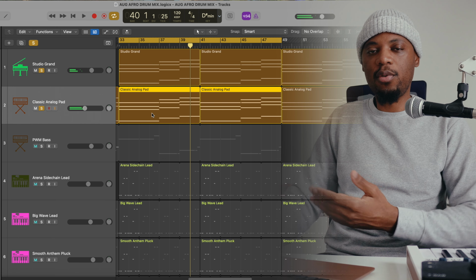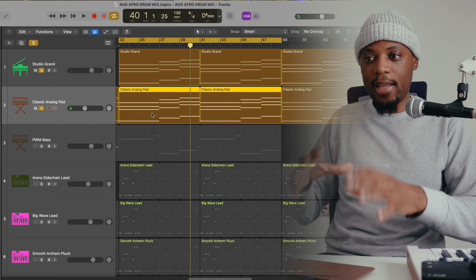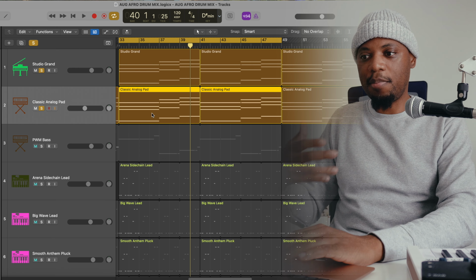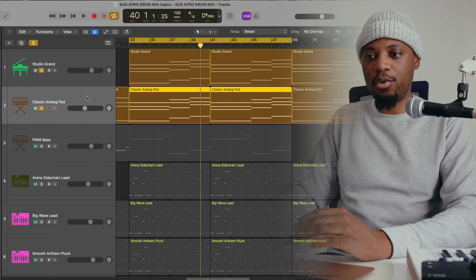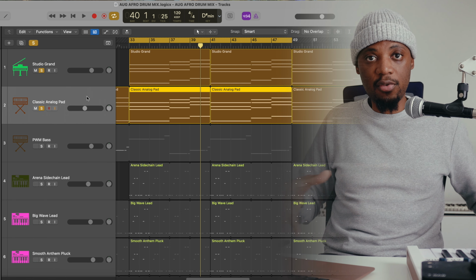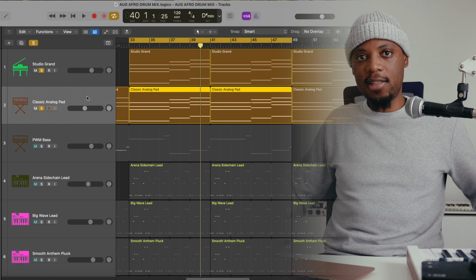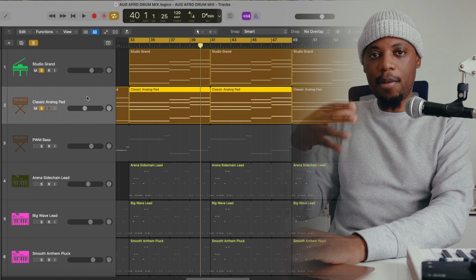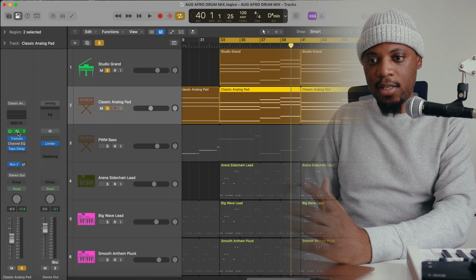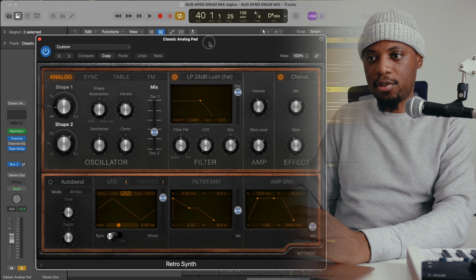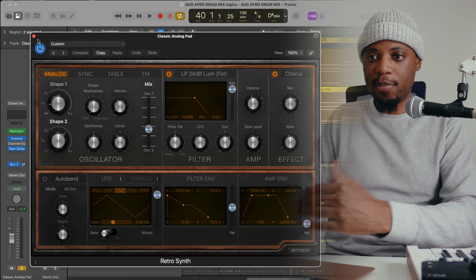That sounds much better. So adding this atmospheric layer of a pad just makes it sound much, much better, right? So that's something you want to do. I usually use some drone sounds, like droning pads and things like that, but I'd rather just use a pad like this. This pad here is in Retro Synth right here. It's the classic analog pad, in case you might be looking for it.